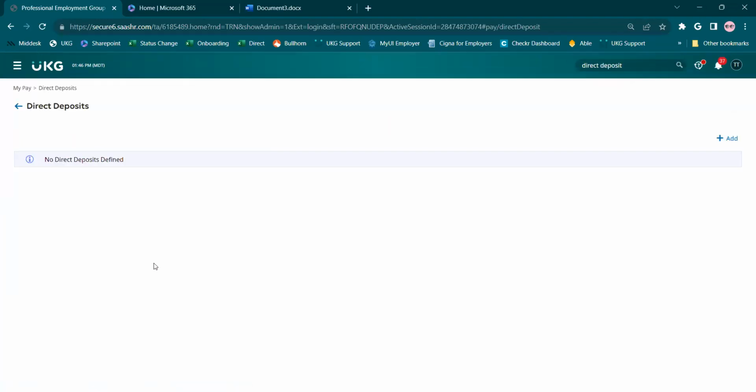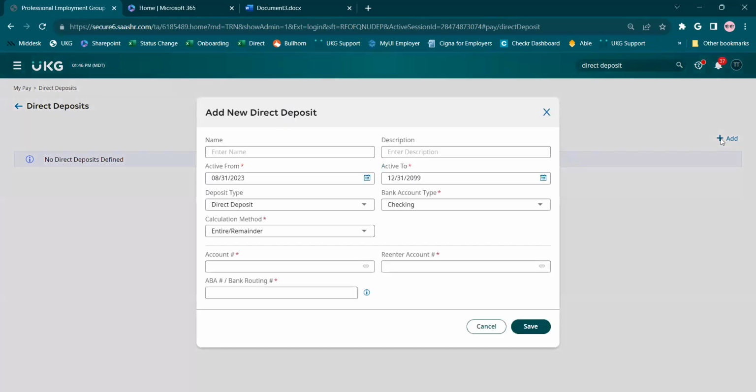Now, because this is a test account, there are no direct deposits set up in here. Likely you will have a direct deposit set up previously from doing your checklists. But if you don't, you can just come over here and click Add.